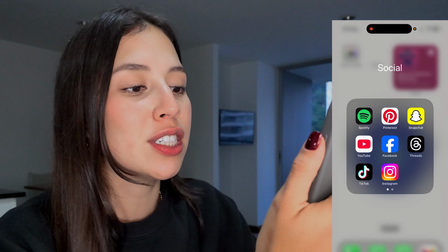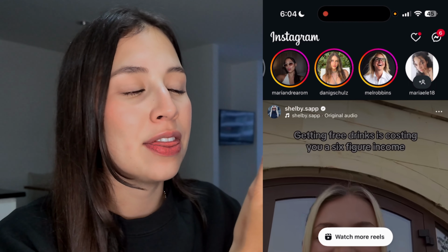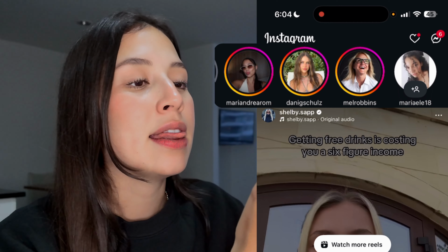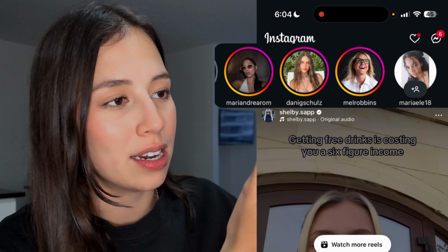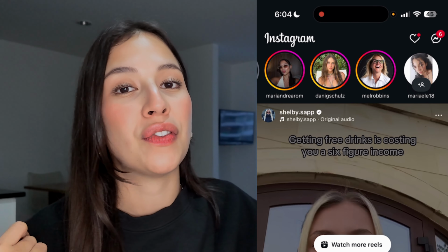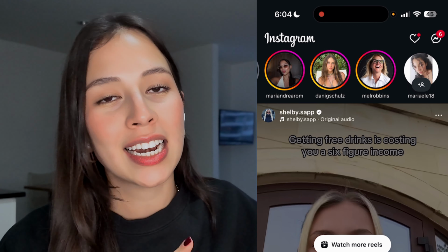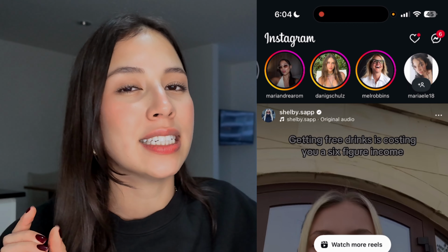Okay, first things first, open Instagram. Right here at the top, as you can see, you will see all the accounts that you follow and the stories that they have posted. You can do two different things to view their stories anonymously. This is not 100% guaranteed, but in most cases it can work.